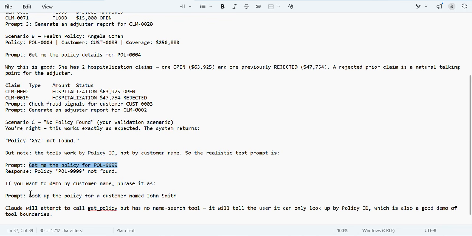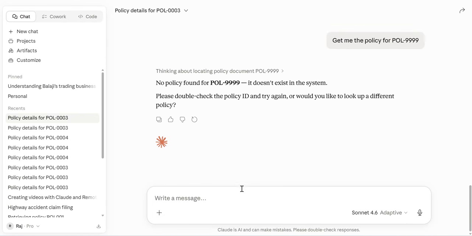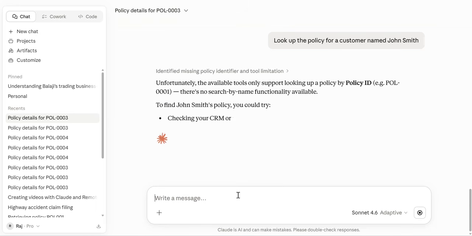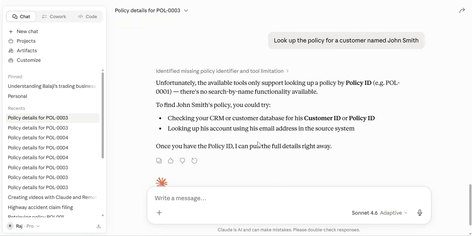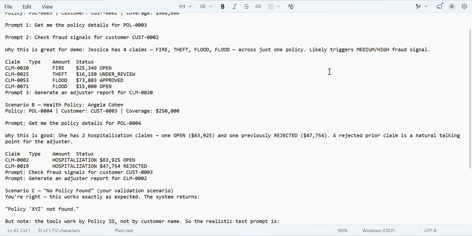Now I'm going to search a policy, but not giving the policy number. Rather, I'm going to give the customer name. Customer name I've given as John Smith. We don't have any tool which can take the customer name as the input parameter. So it is saying unfortunately available tools only support looking up a policy by policy ID. So if you still want to check with John Smith, make sure you have the customer ID or policy ID so that you can search.